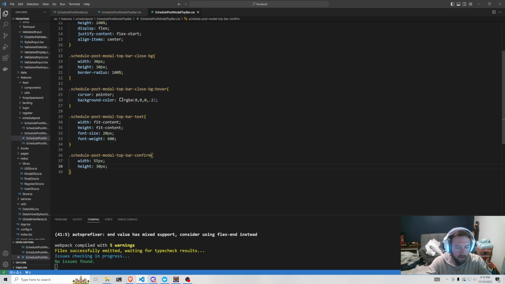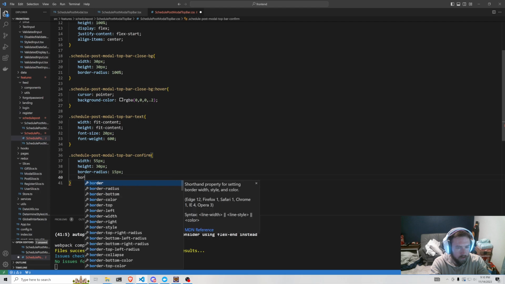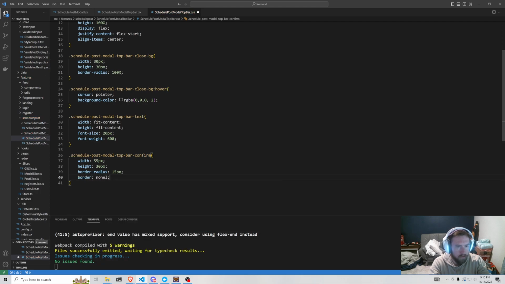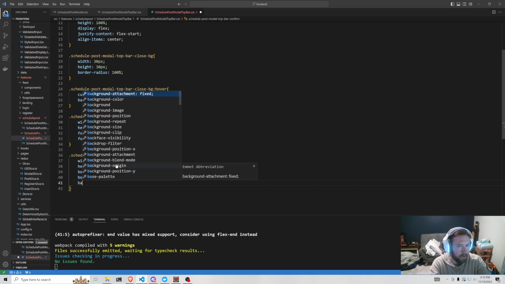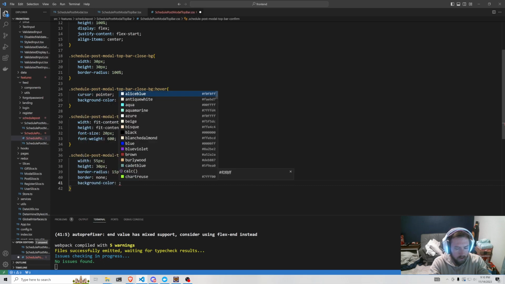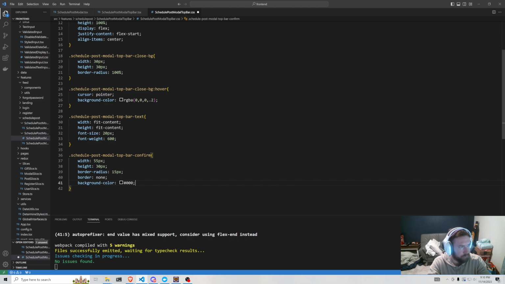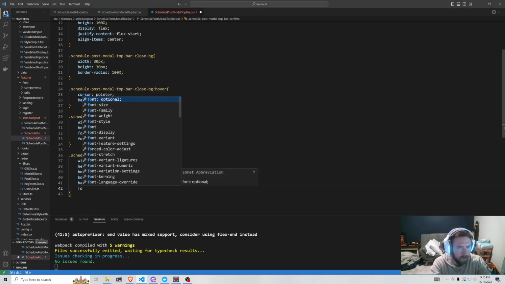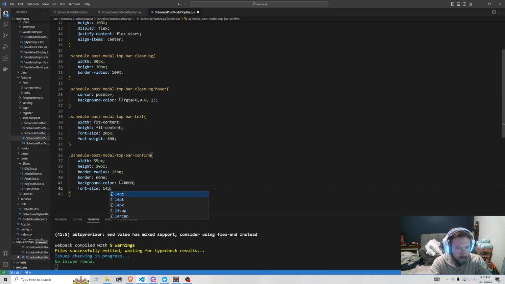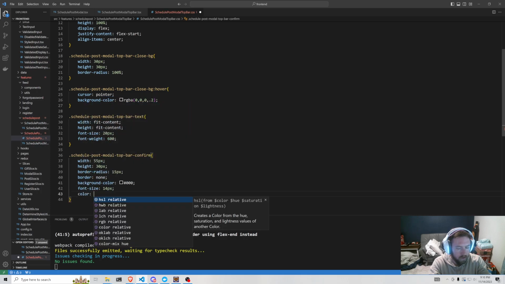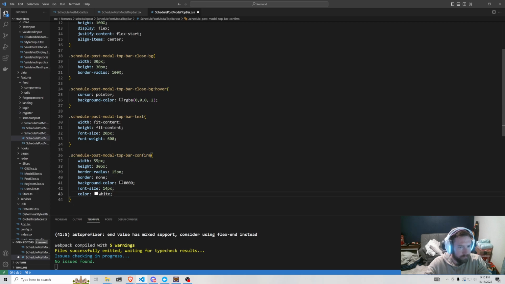That's probably fine. Our border radius will be 15px. We'll have a border none, and we're gonna have a background color of black. So we'll just say 000, and I don't know how big the text is inside, so 14px. We might also want to say font size is 14px, and color is, we'll just say white, and it does look a little bit thick, so I'll say font weight is also 600.